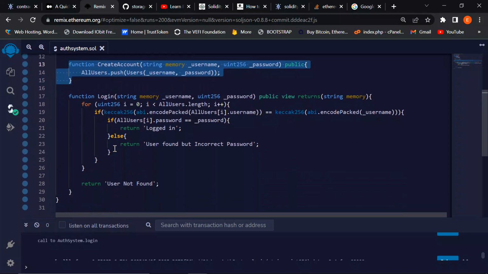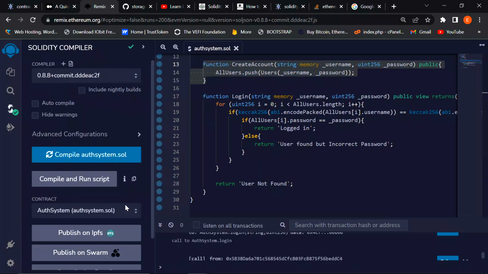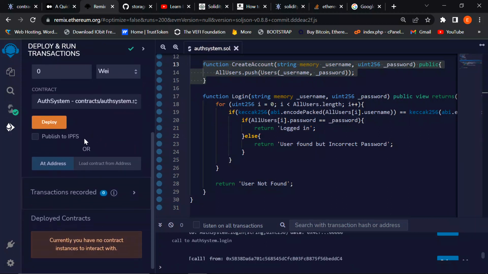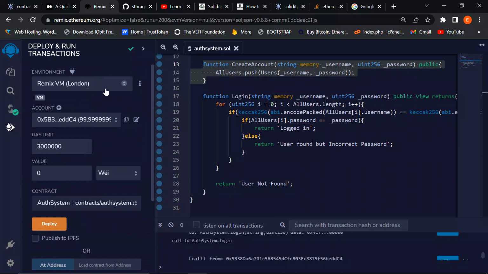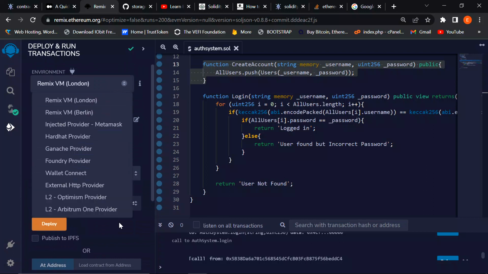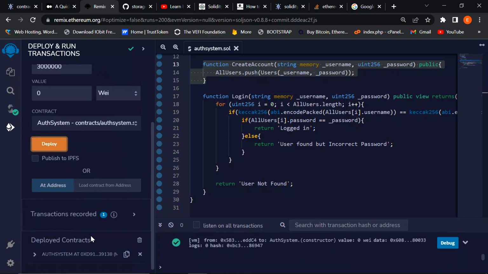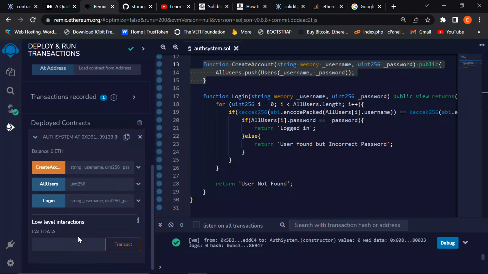So let's compile the code. It's already compiled. So I'm going to come to this particular side, and you can use anyone, Remix VM London. This is just a JavaScript environment. So I'm going to use this one. I'm going to come to deploy. As you can see from under here, I have my auth system deployed contract. So let's check. The first one is to create an account.